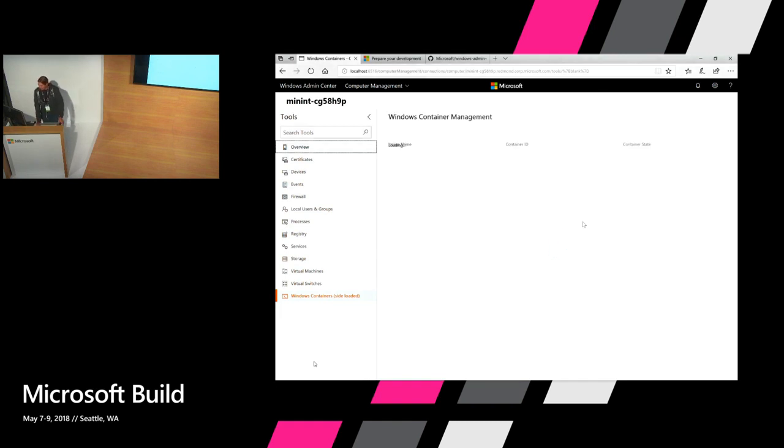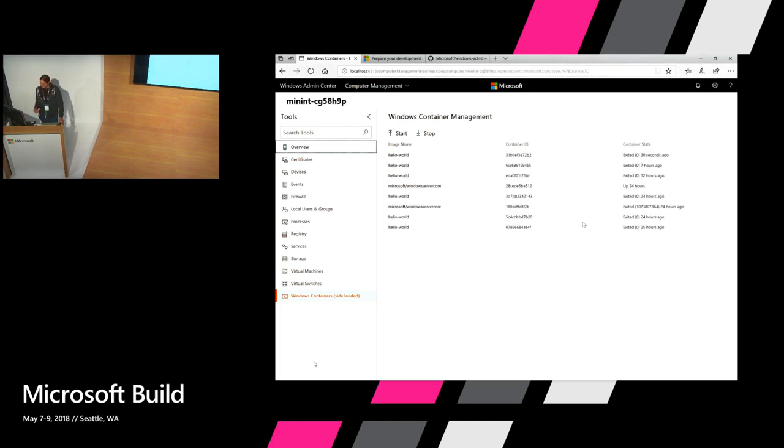All right. Spinning up. My table's loading. It's querying that container list again. And as you can see, that top one there, the hello world, exited 30 seconds ago. So we had spun up a new container. In the time that it took me to reload the page, it had already exited. But that's all it takes to build an extension for Windows Admin Center.